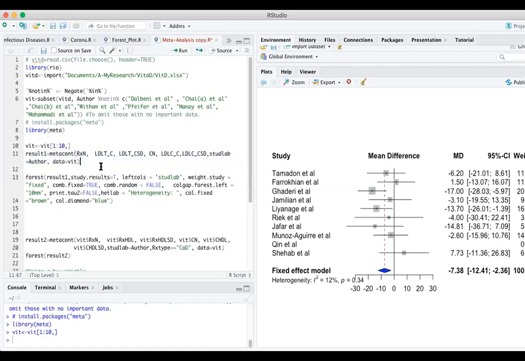So here we are doing meta-analysis for continuous outcome. Again, we describe the number of participants in the treatment group, the effect size in the treatment group, the change in effect size from baseline to the end of study, the standard deviation, and the number of participants in the control group, and the same, and how to name the first column, study label, author, and then provide the data.